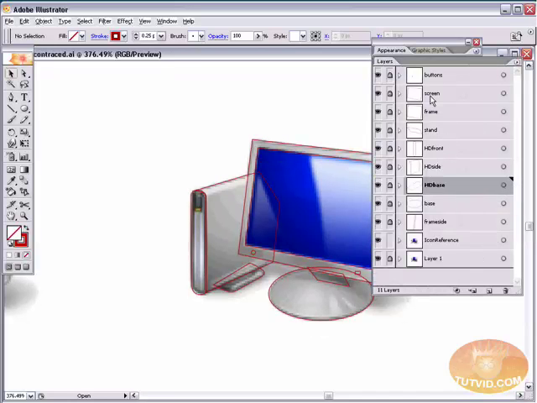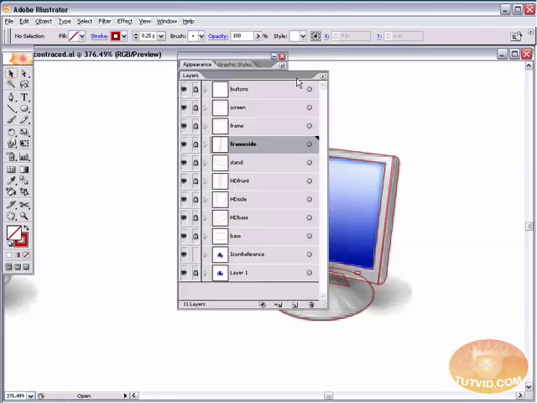Alright, that should make it a little easier for you to see here. There we go. Okay, so I've got screen, frame, stand. Now hard drive front should be in the front, hard drive side, and hard drive base, and then the base here. And then frame side I can just drag up so it's right underneath frame. I definitely want it to be underneath frame though. Okay, so there we go. Just like that, we have all of our layers organized the way we need them.